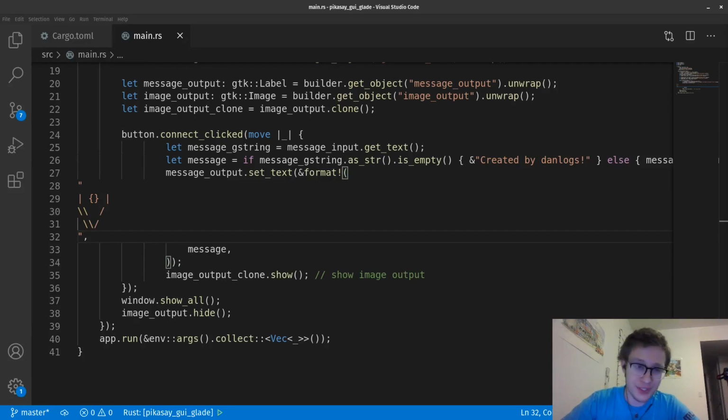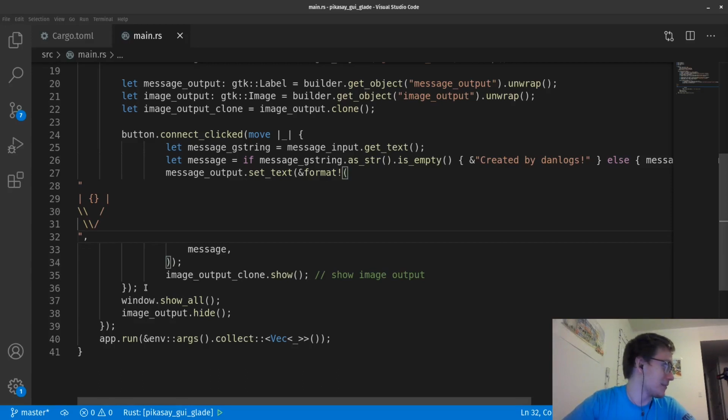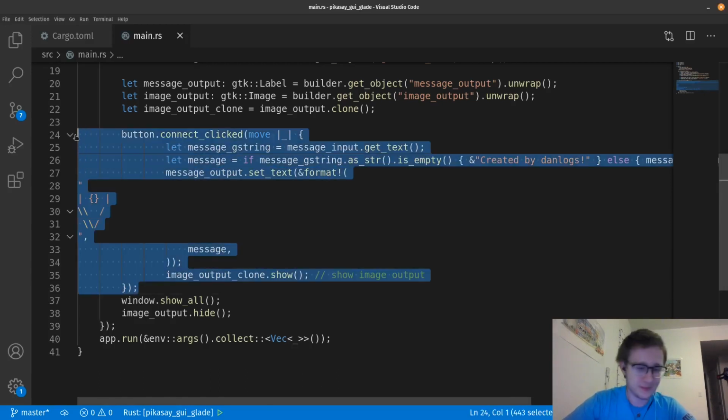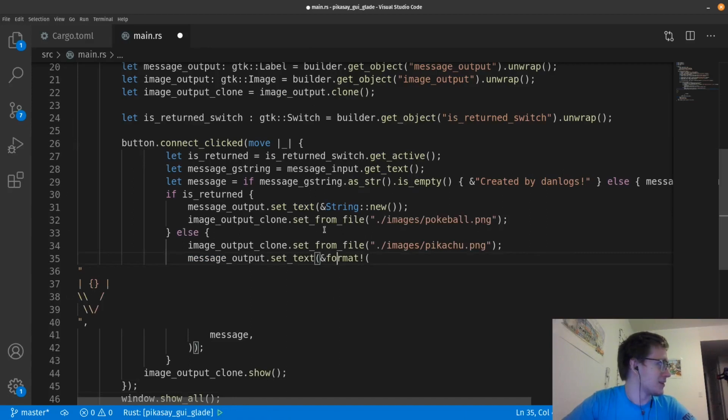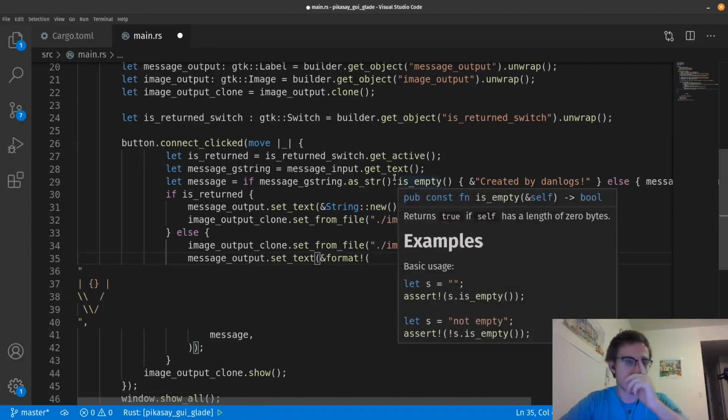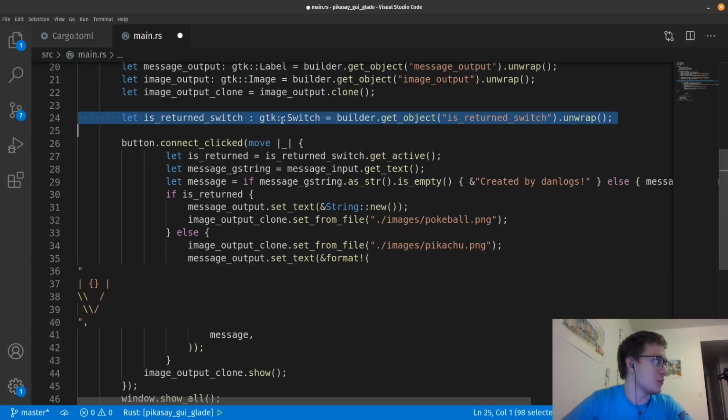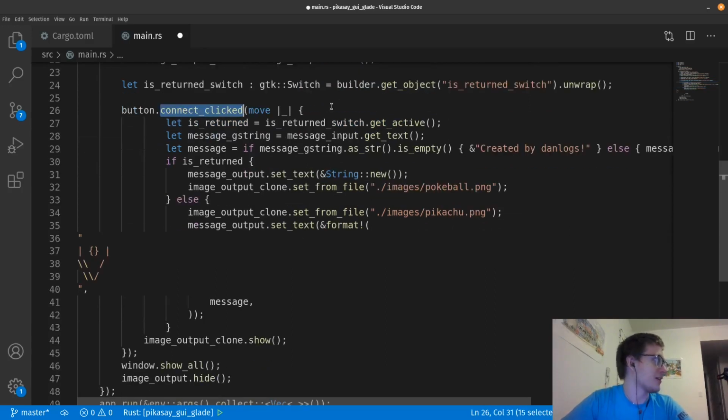So we're reaching the end of the video. So if you're feeling daring, pause the video right now and try to do it yourself. But with that said, here's how to do it. Select it all, because that's pretty much where the change is happening, with exception of this. So we're just, as usual, getting that object from the builder. And now in our callback, we are checking if the return switch is active and keeping that in this is_returned variable.